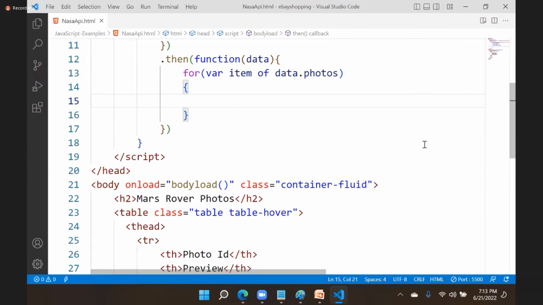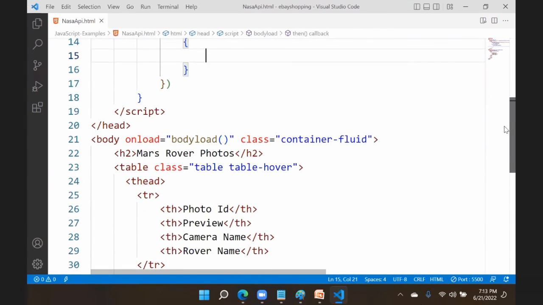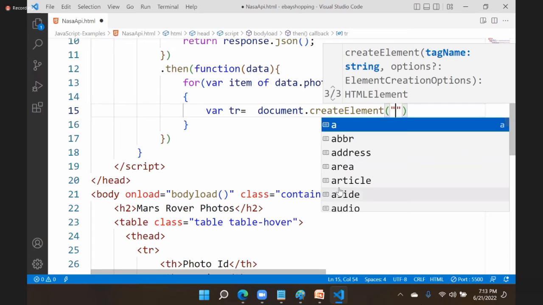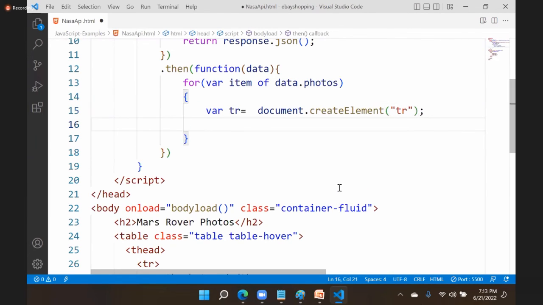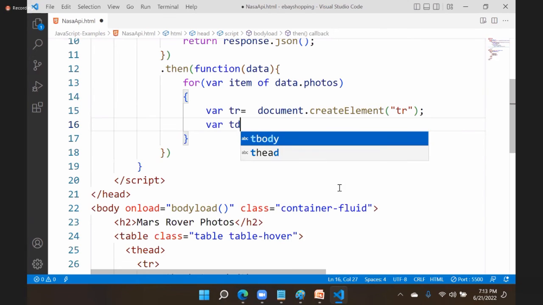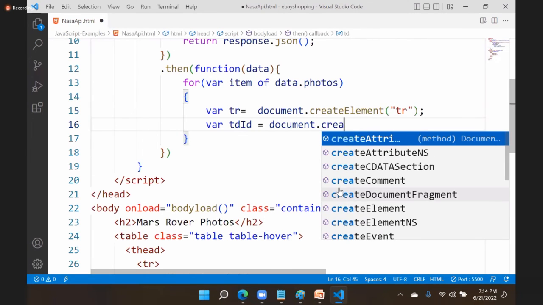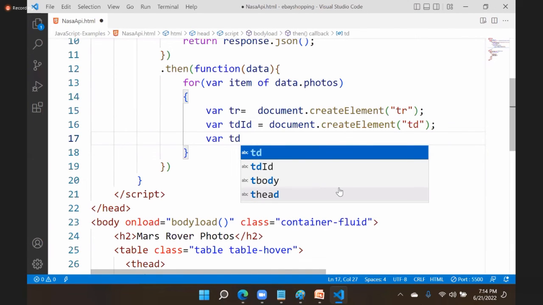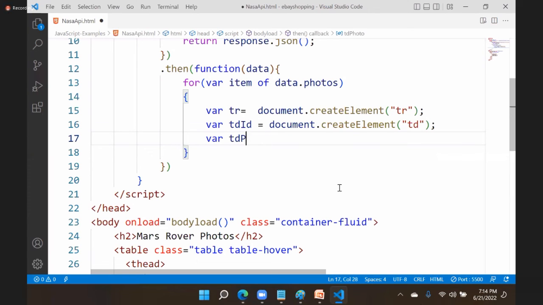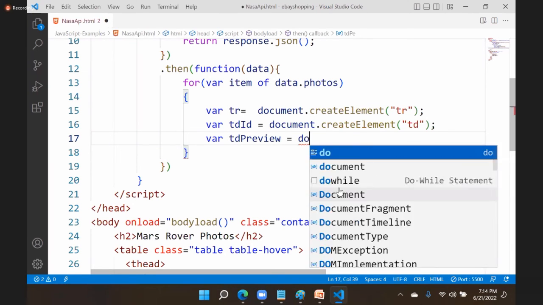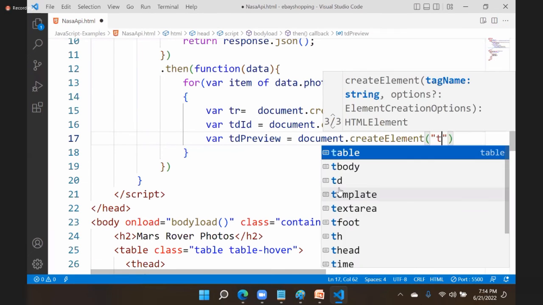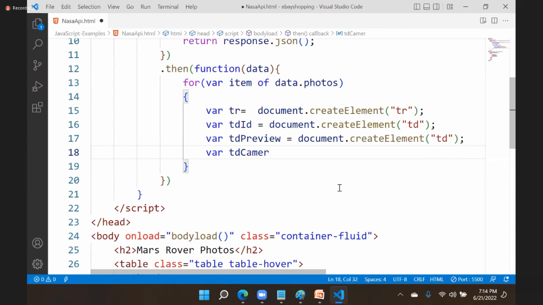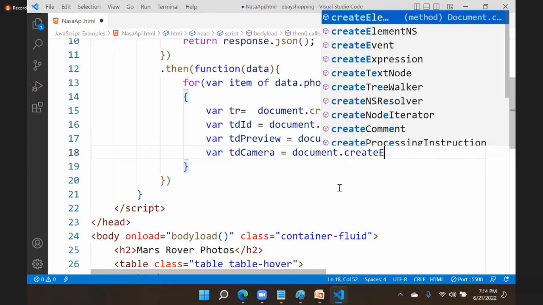Now, what are the details? How many cells do we need? We will first create a row, tr, with document.createElement. What is it? tr. How many cells do we need? 4. So var tdId = document.createElement, that is td. Second, var tdPhoto, I will call it tdPreview. document.createElement, this is also td. One more, so var tdCamera, document.createElement, this is also td.